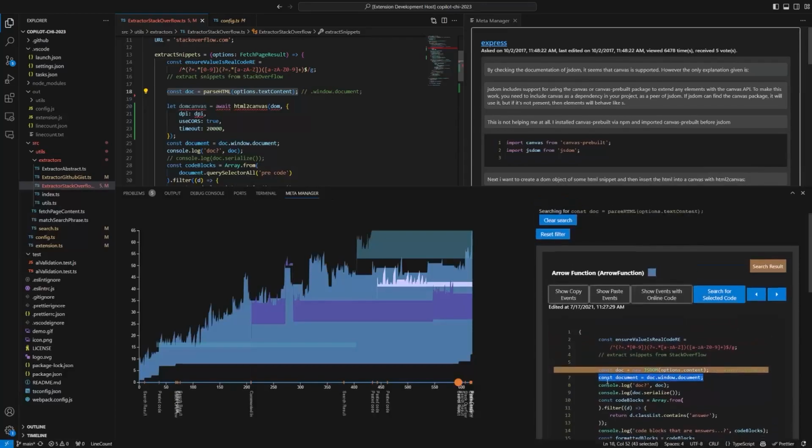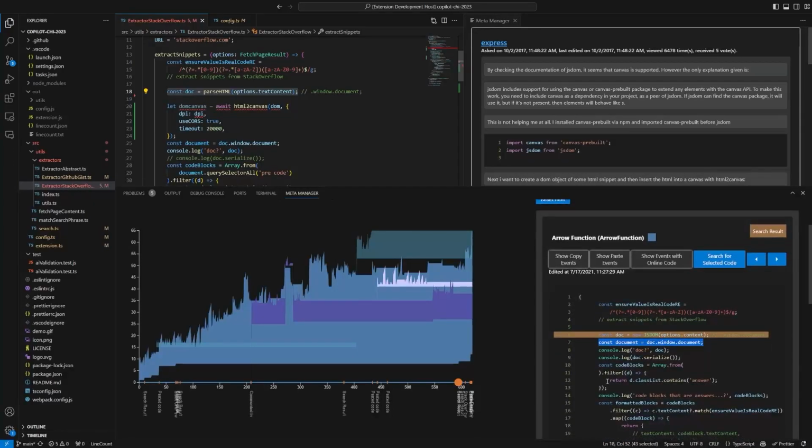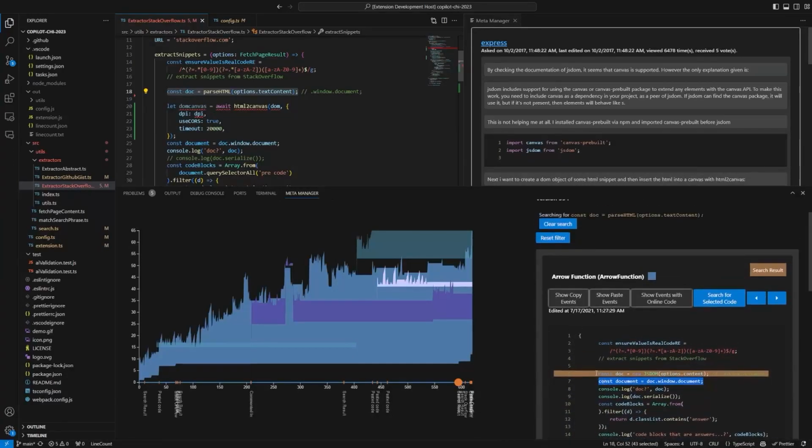To further support drilling down on code and dealing with the scaling problem, developers can filter to show only events of interest, including copy events, paste events, and events with online code, by clicking the relevant filter buttons, which will update the timeline to only show those events. If a developer isolates a particular area of interest on the timeline, they can either move version by version using the arrow keys or by zooming into the visualization.